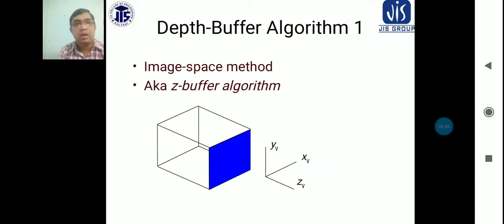The depth buffer algorithm is an image space method, also known as the z buffer algorithm. You can see this is one Euler region, and other things will be considered according to this xv, yv, and zv, but you have to use it toward the blue zone, and the space method will be considered according to the blue zone here.